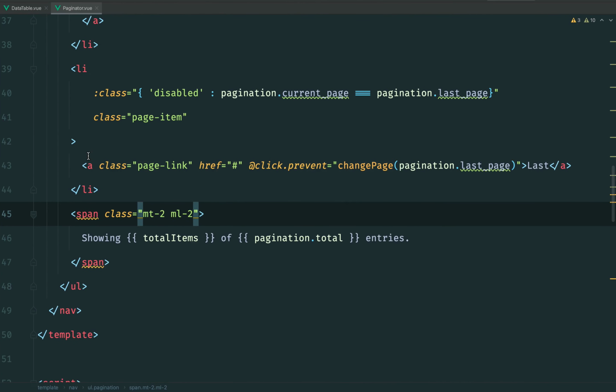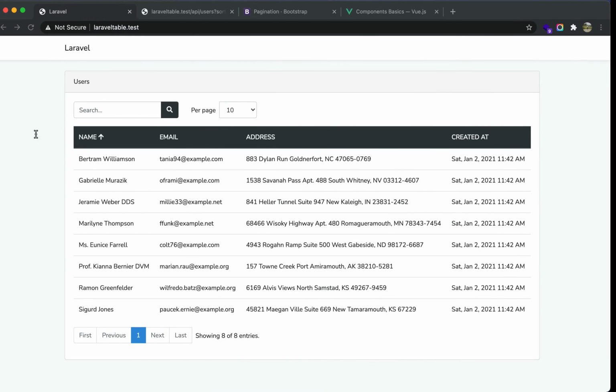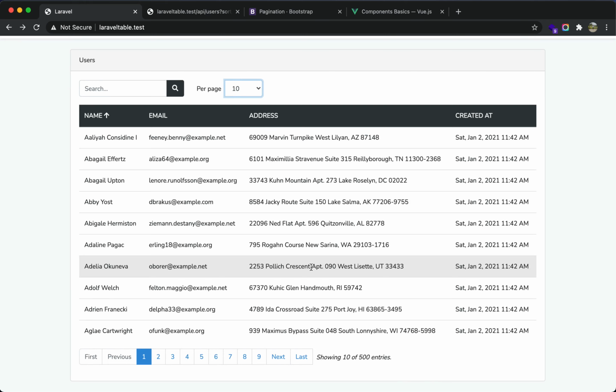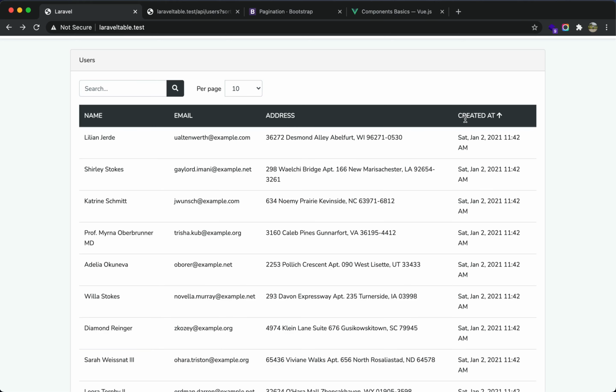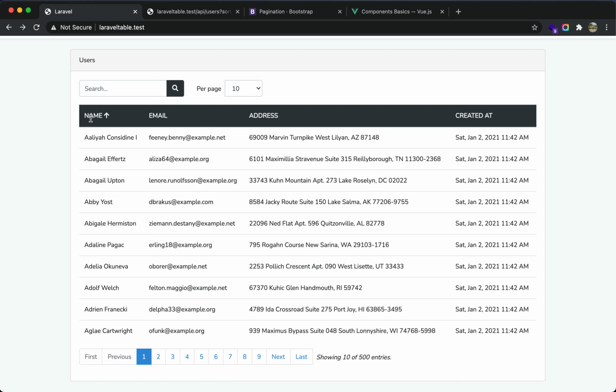I don't think anything else is remaining, but we could add something like an i tag for this, just to make it italic. So now let's see. Okay, showing 5 of 500 entries, it looks good to me. Showing 10 of 500 entries, it looks good to me. So basically we implemented all these functionalities, so the job of this video is done.